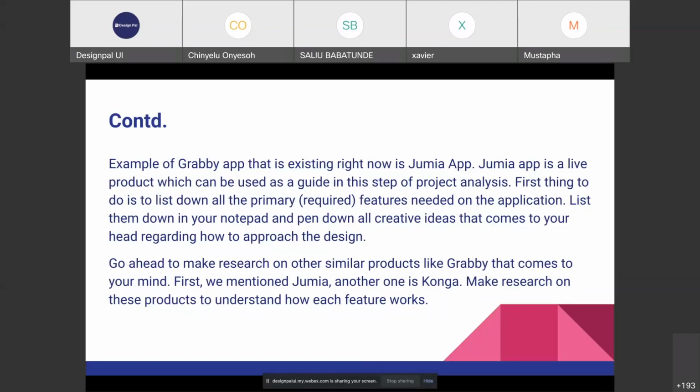So you just need to know how to think as a designer, as a person now. Even before you become a designer, you're a person. So you need to know how to think fast. You need to know how to put your brain to work. So all these things you are jotting down are the primary required features that are needed on the platform, on the application. You need to list them down in your notepad or put them down in any book. If you don't have a digital notepad, you can have any physical book, right? And these things you're putting down are going to assist you and give you ideas on how to approach the design.